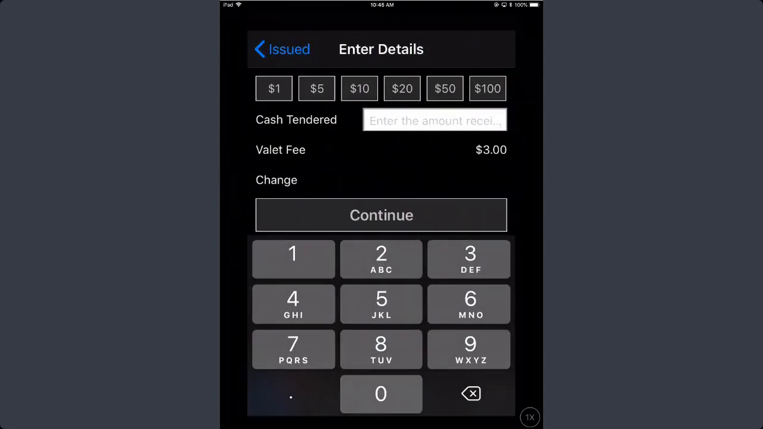On this screen, you're going to enter in the amount tendered. You can use the bills at the top if they just hand you like a $20 bill, for example, or you can enter in the amount of cash manually. For a $3 ticket, I'm just going to say maybe they gave me a $5 bill. I'd push right here and it calculates the change. And then you just hit continue.